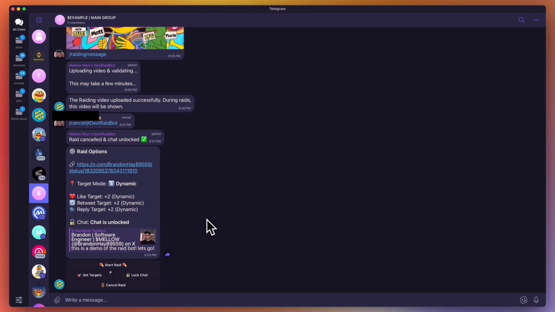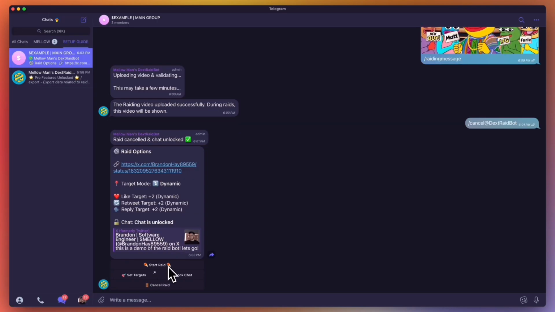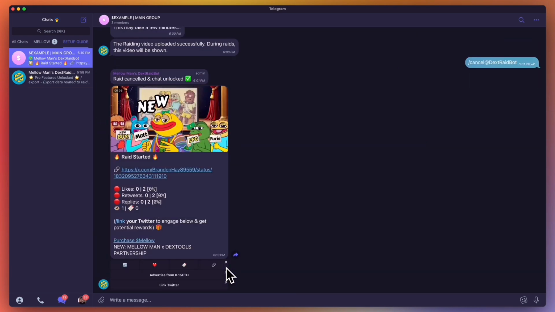So I'm going to head back onto my other account, okay, and I'm going to start the raid. Alright, I'm going to click start raid, and now, as you can see in the chat, you can actually like, you can retweet, or you can bookmark right from inside the chat. Okay, I think that's pretty cool. You can only do that if you link your account. Obviously, the community members will be linking their account, not you guys and admins setting up the bot.